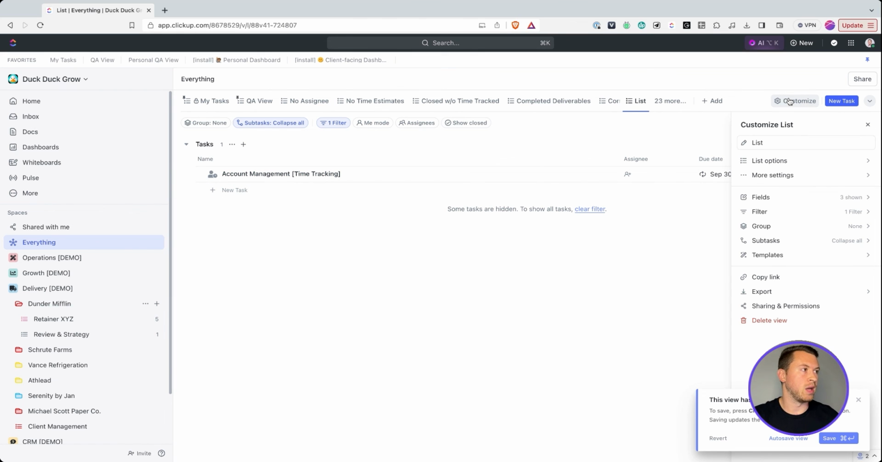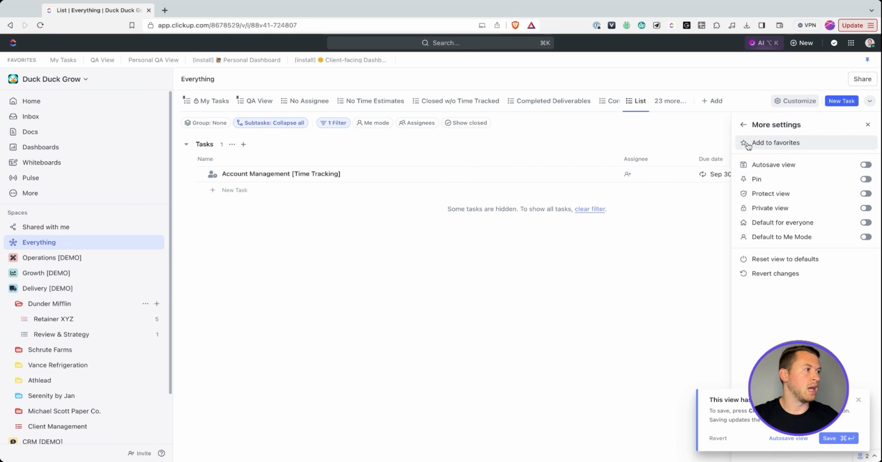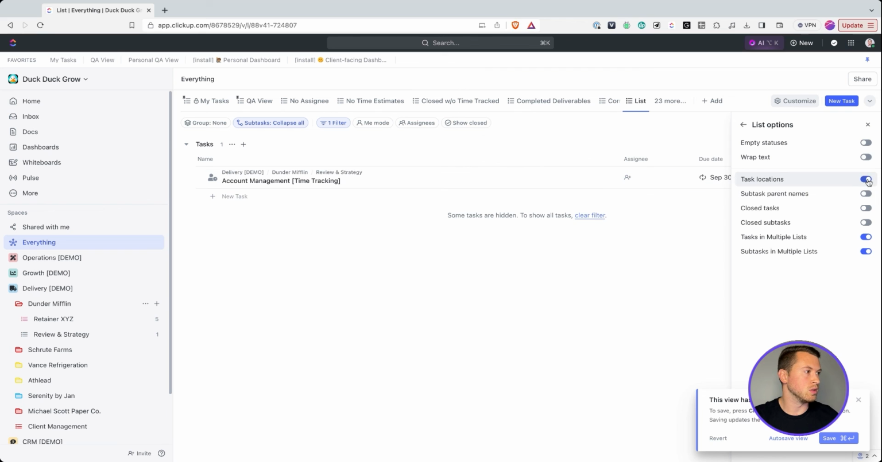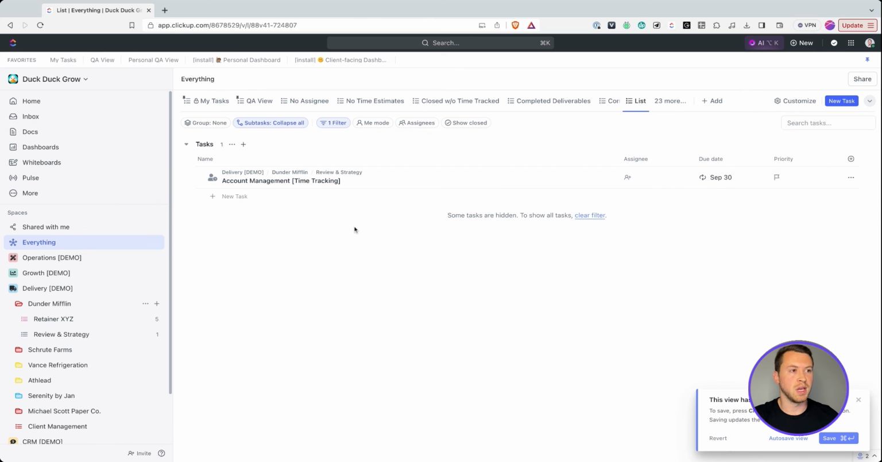And to make this a little bit better, obviously, you can go and add in additional options to show those breadcrumbs if I wanted to. So if I go to list options and we go to task locations, that way it shows me this is Dunder Mifflin review and strategy in the delivery space. So that'll just make it easy for them. You can also leverage some custom fields and things like that. But that's another way to make sure that you are able to create views for your account managers to make their lives a little bit easier. But again, that's task types in ClickUp, a super powerful feature. We've used it before in custom fields, but now it is built into the system because obviously it's a project management platform, but there's a lot more that you can do inside of the tool.